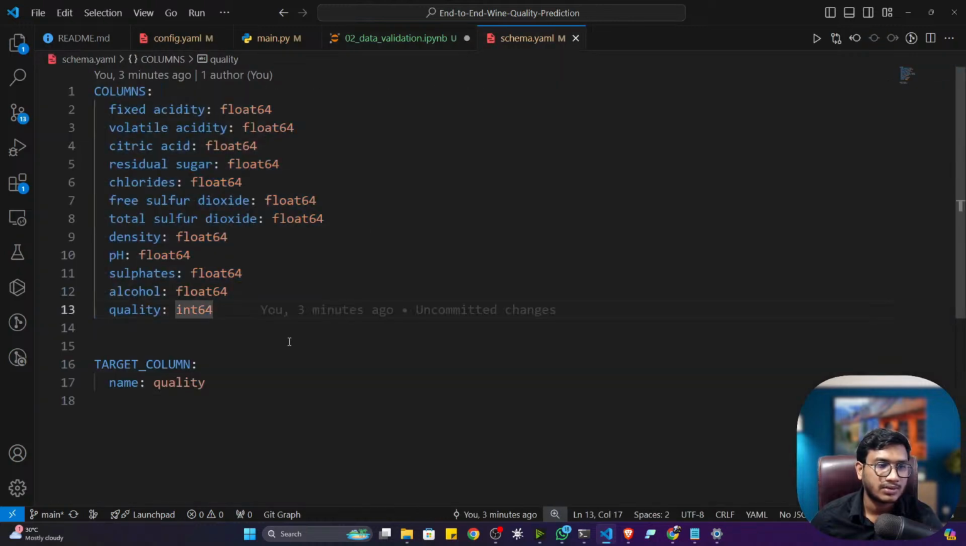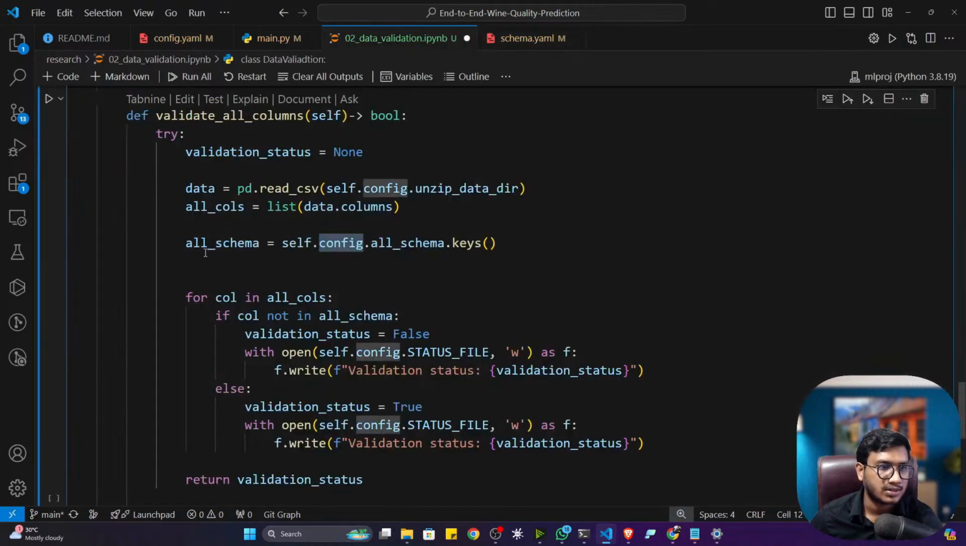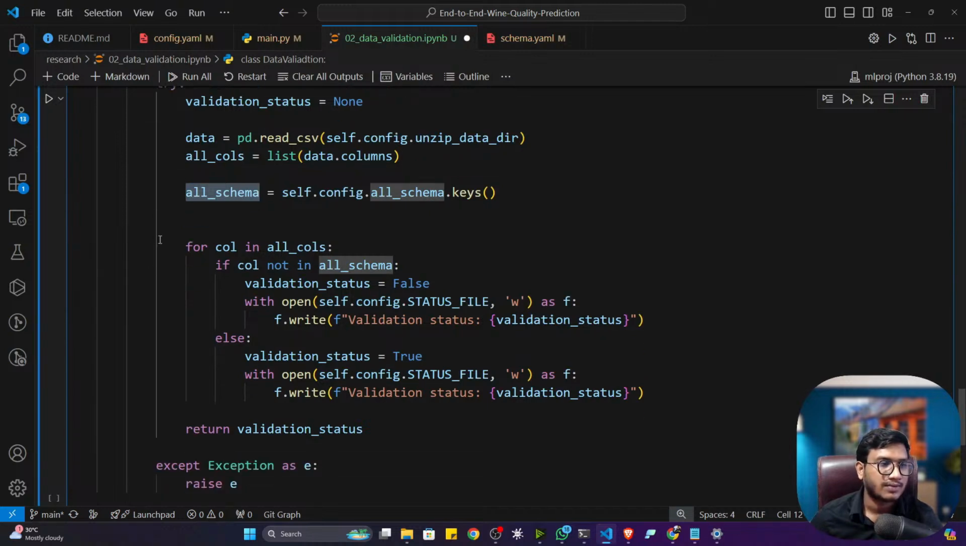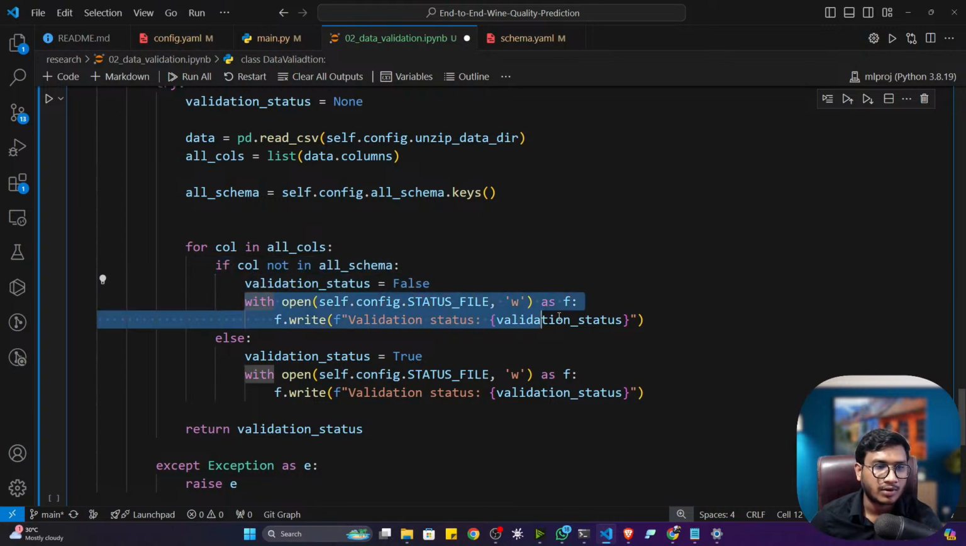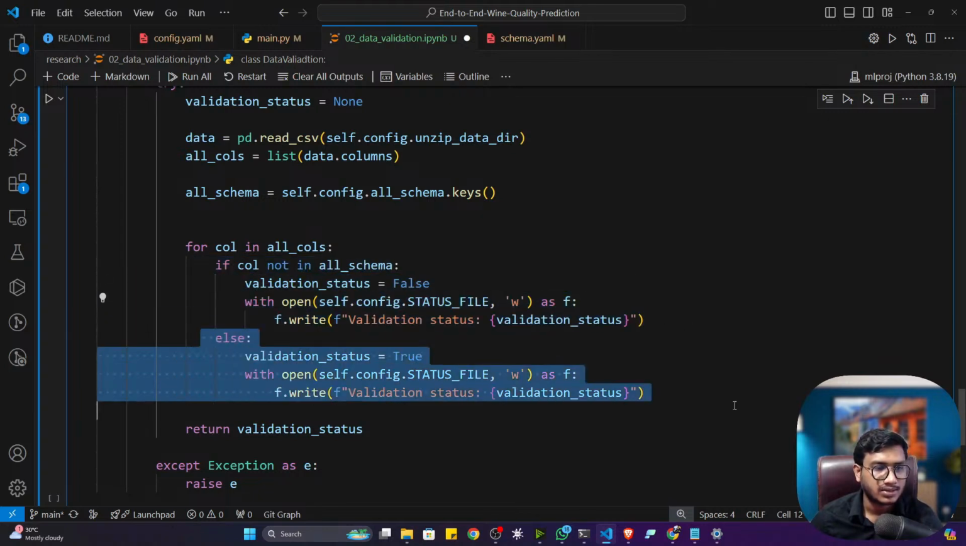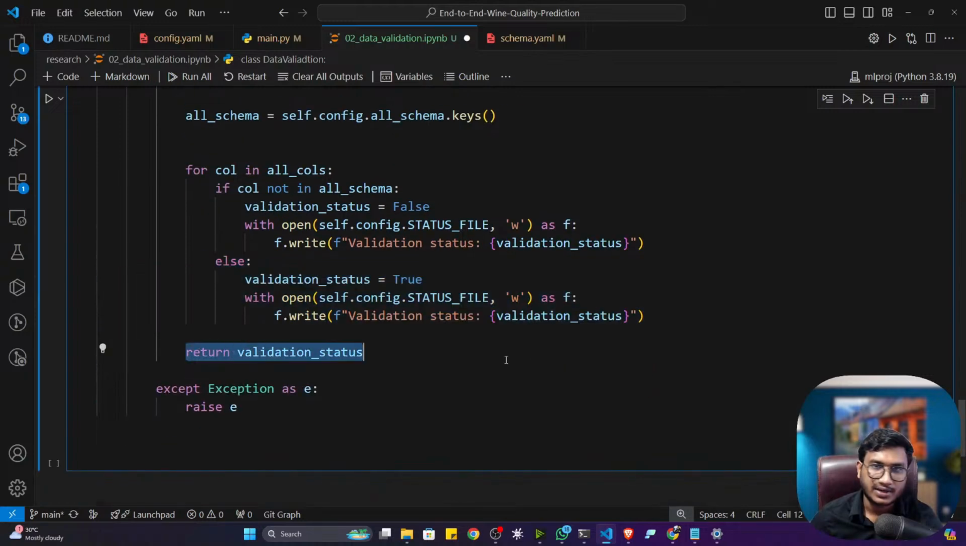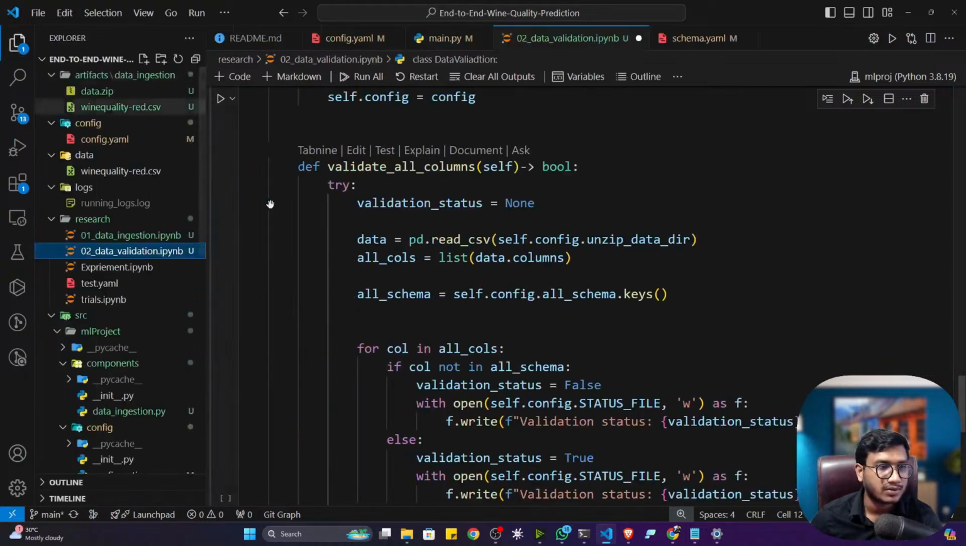That means this schema will be a dictionary, and if I want to get the keys, guys, it will be the keys, because this is the value, I think you remember. I need all the keys, so you can see I'm getting all the keys. Then after that I'm writing one for loop. Inside that I'm checking if a column is not in the schema, validation would be false, and you have to write this validation in a txt file, otherwise it would be true. And I'm returning the validation status. It's a very simple verification code.